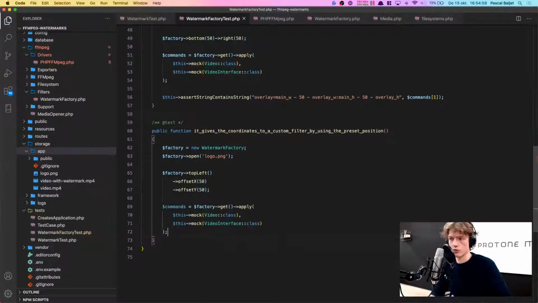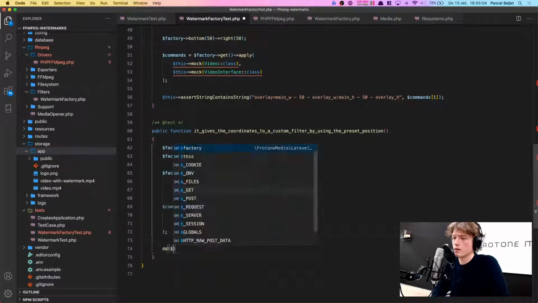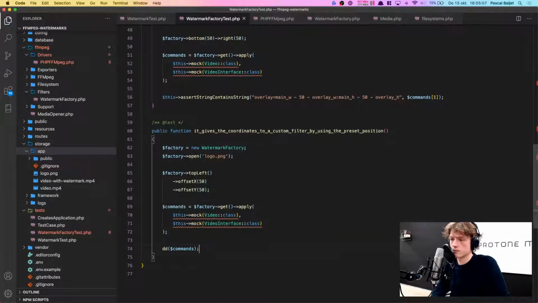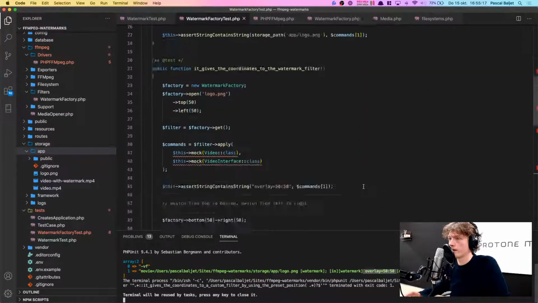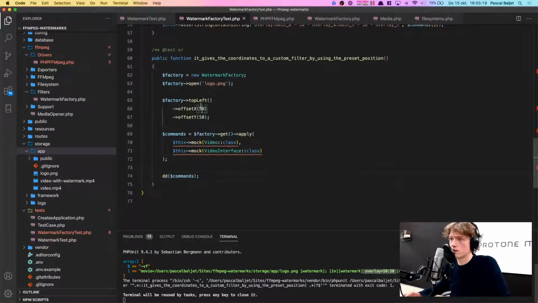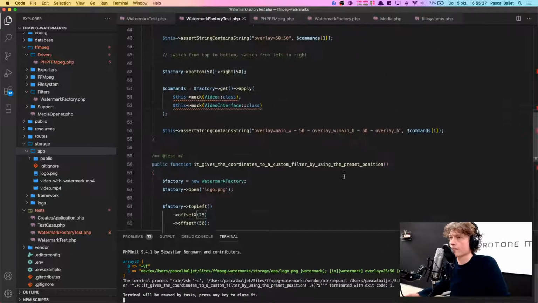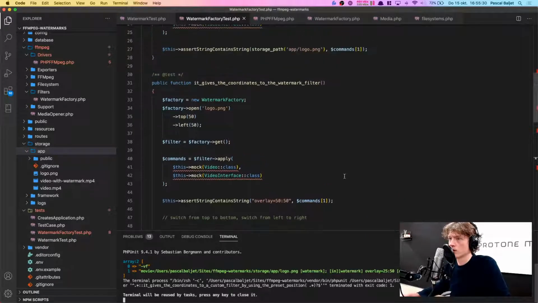We should probably introduce a helper method to just get that second element of the array. Let's dump it. Overlay 50-50. We've seen that before, right? Let's just give it two different values to make sure it passes the right value to the right position. Yeah, that's great. We should absolutely do that here as well. Top 25, overlay 25.